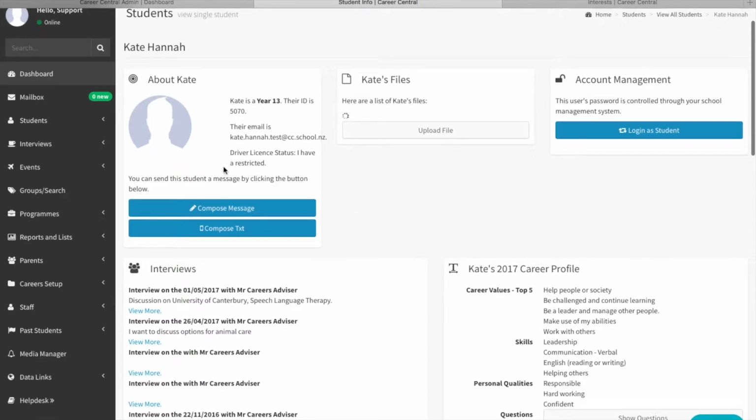As I mentioned, we logged into the test school, so we're not seeing a photograph of Kate, but in your schools you will see a photograph of your student. I can see that Kate is in year 13. I have her email address. I know that she has a restricted driver's license, and I can click to send her an email or a text, assuming that she has added her correct cell phone number.